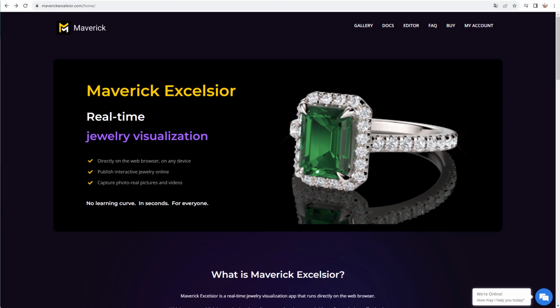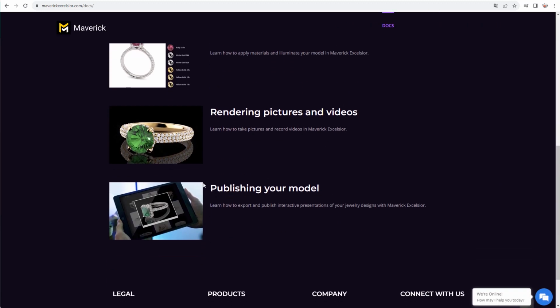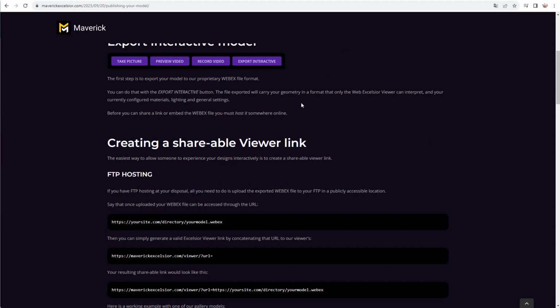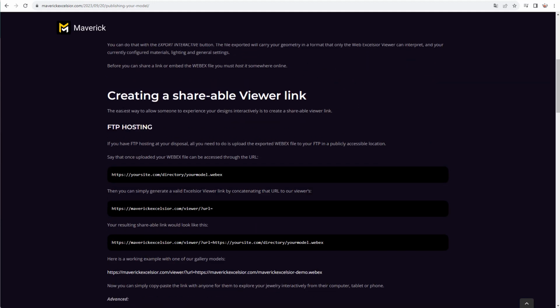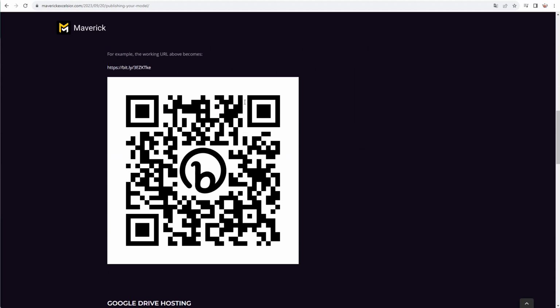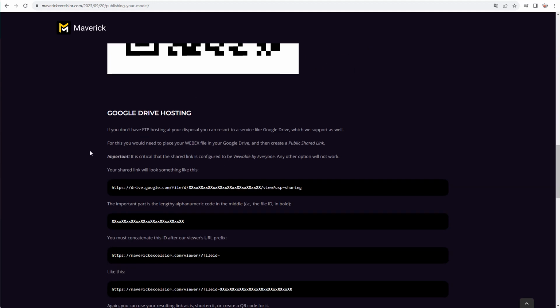This time, we will learn how to generate a link so your customers can explore your models interactively. The steps in this tutorial can be found in our website's documentation area, under the section Publishing Your Model. Among the topics covered there, you will find information on how to embed your models in an existing website, or how to share interactive models hosted in your FTP. In this video, however, we will focus on a simpler method, based on Google Drive.